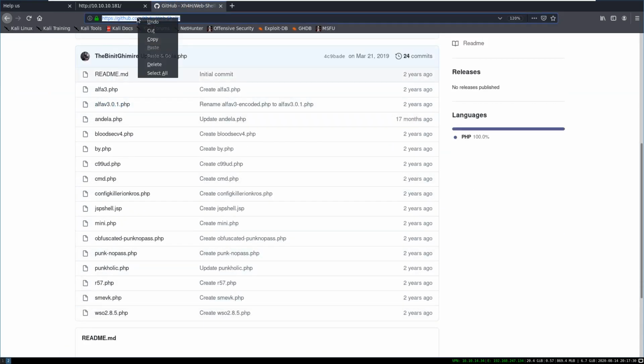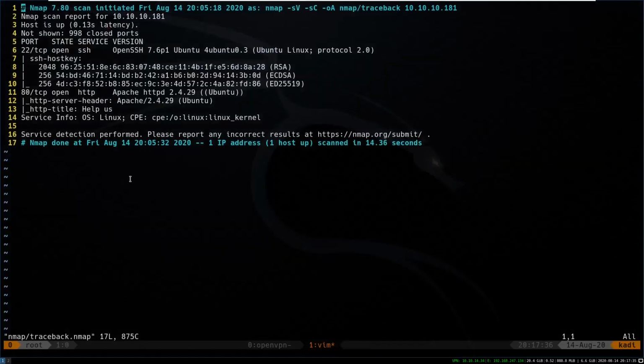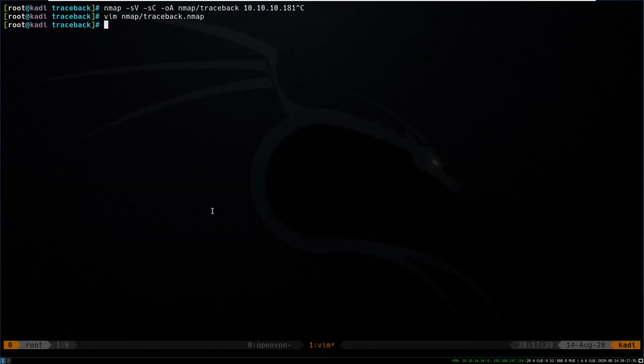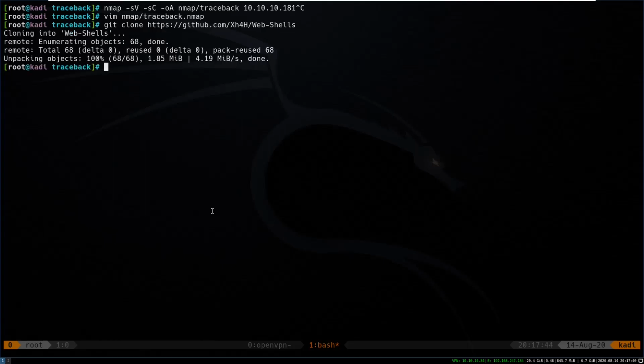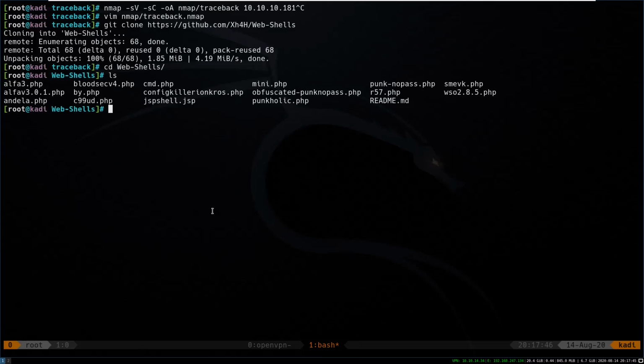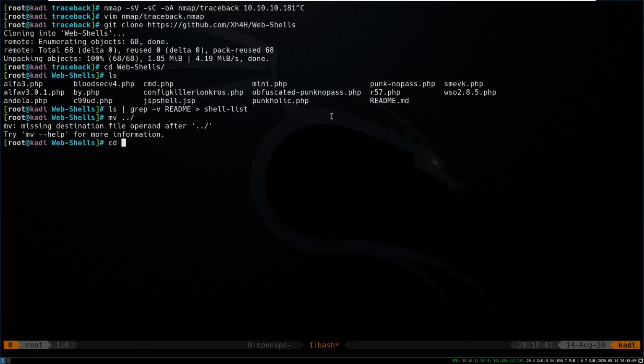So what I'm gonna do is I'm just gonna grab this, and clone it, and then I'm gonna change into the directory, and I'm just gonna ls and then get rid of this one. So we'll grep -v readme and put that in a file called shell list, and then we'll move that back. And we can see, so we have the shell list there.